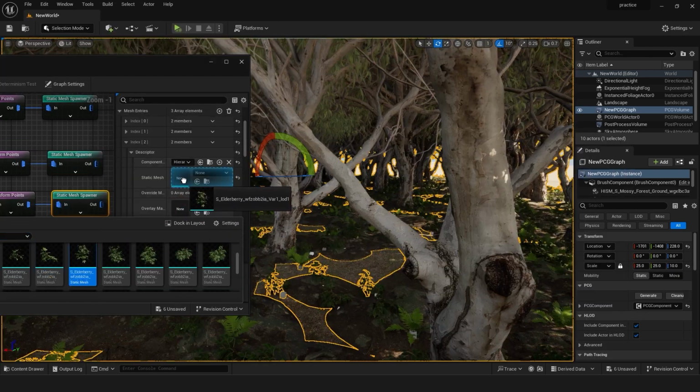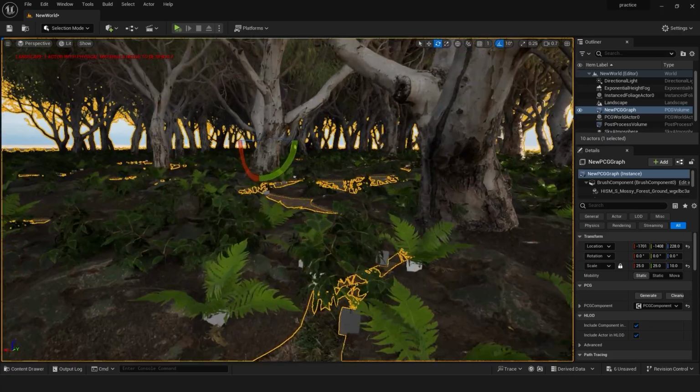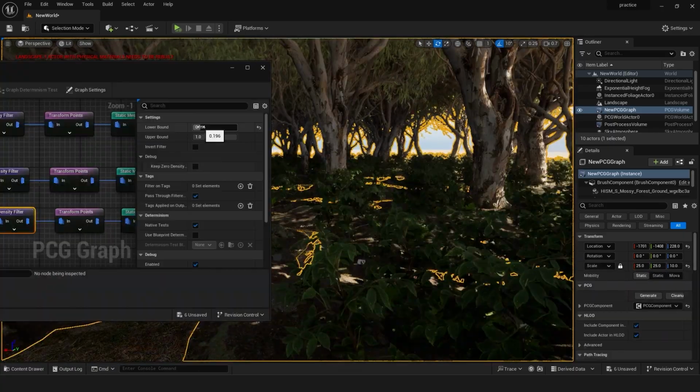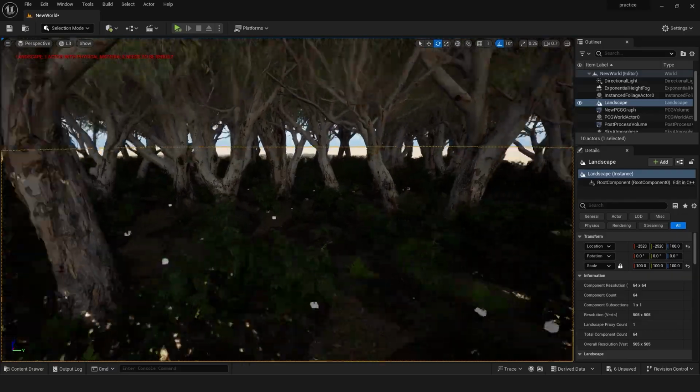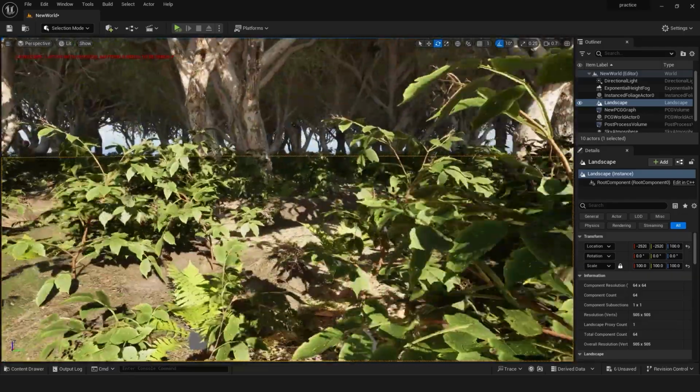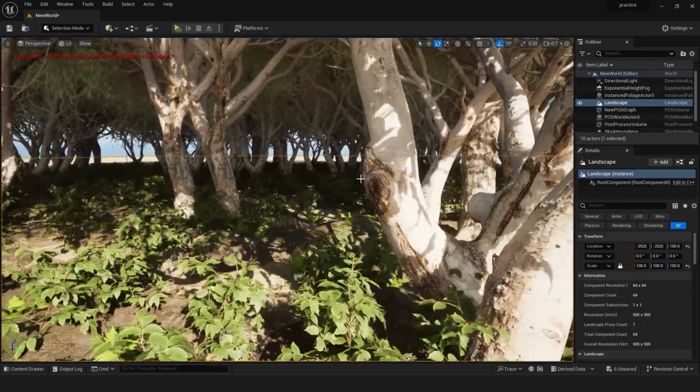To add variety, introduce foliage plants, adjusting the density setting in the density filter. With these steps, we have crafted a lush and diverse forest using PCG Graph in Unreal Engine 5.